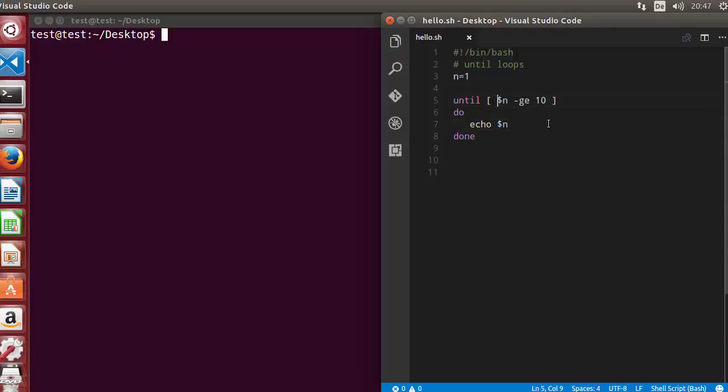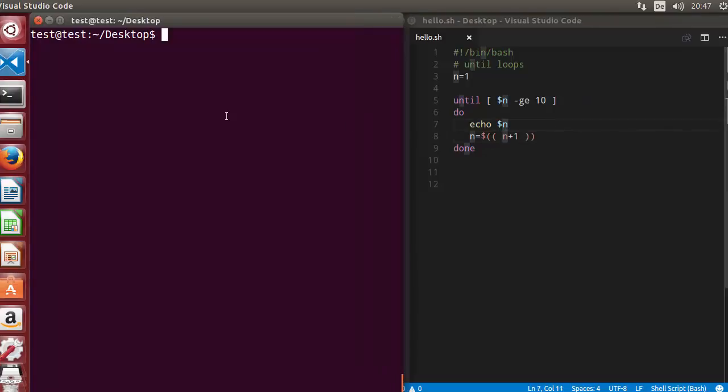And to increment the value of n, we can just write this notation. So just write n equals double parentheses and then n plus 1 here. Okay, so let's run the script and see what happens. So I'm going to run the script, and it prints the values 1 to 9.